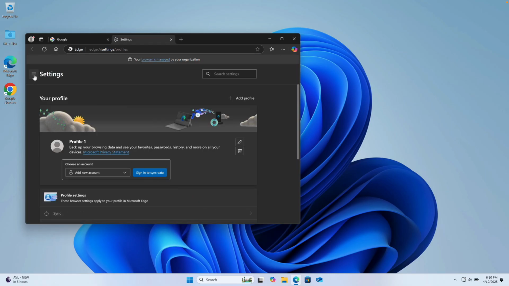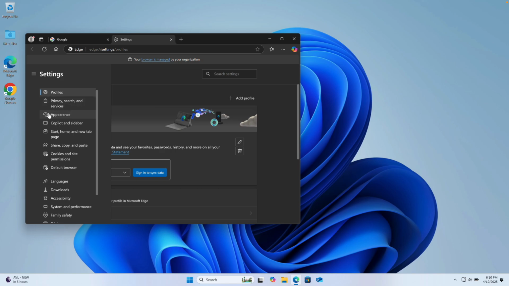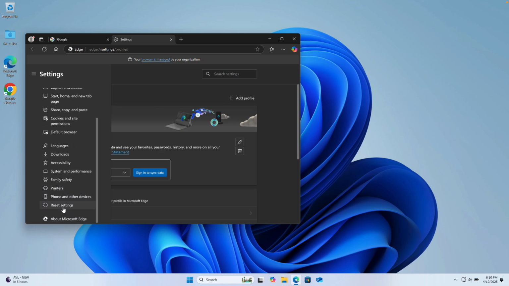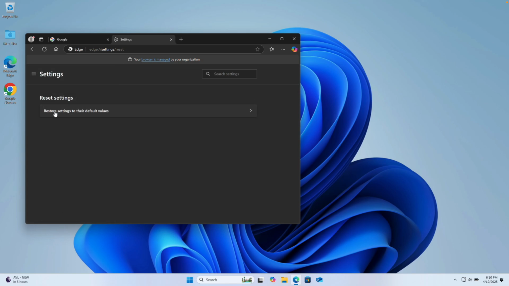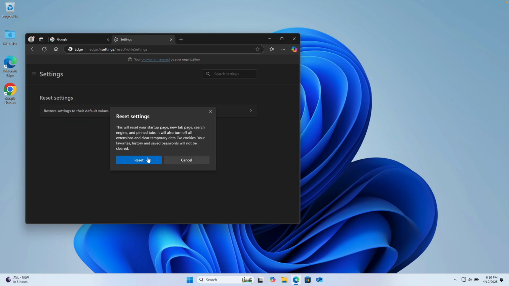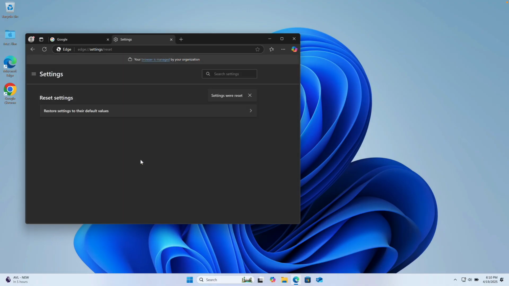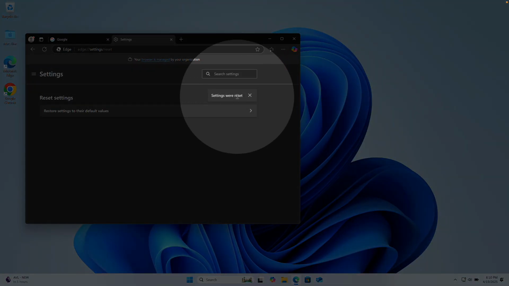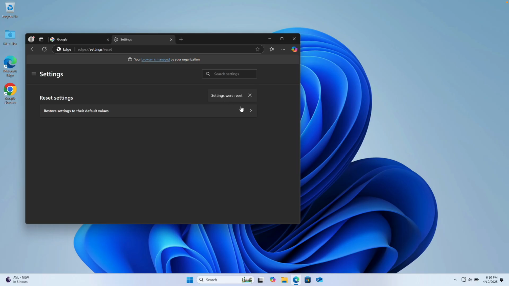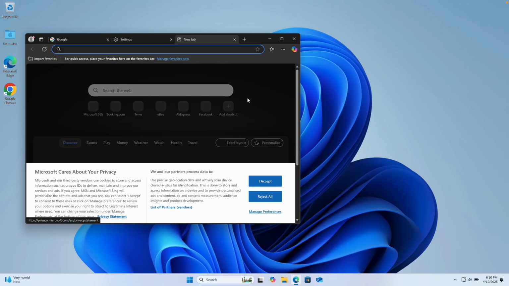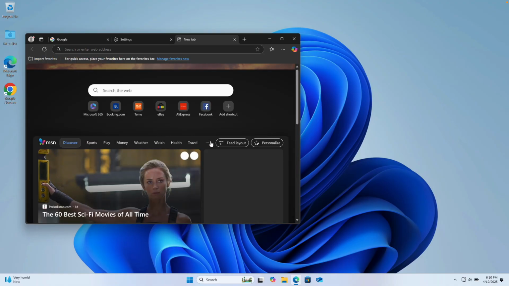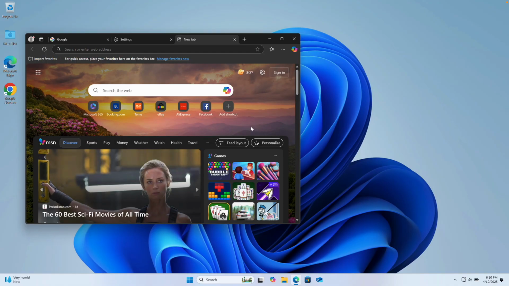And from the left sidebar, scroll down and choose Reset Settings. Click on Restore Settings to their default values. And finally, click on the Reset button again. And that's it. This will reset your startup page, new tab page, search engine, pinned tabs, and so on. So if you open a new tab here, you will see the default interface of your Microsoft Edge browser.